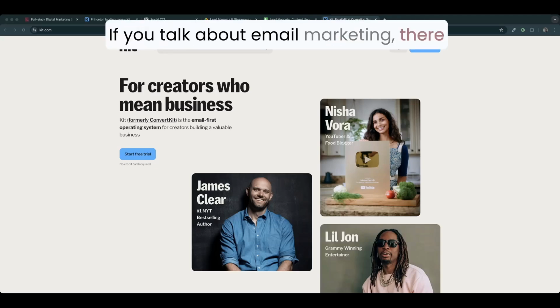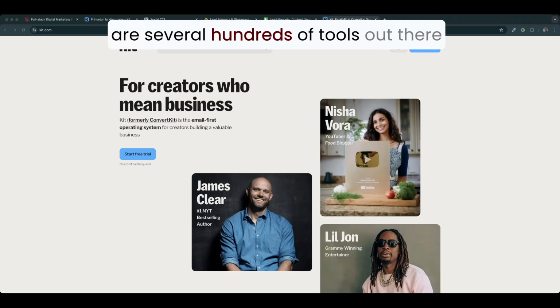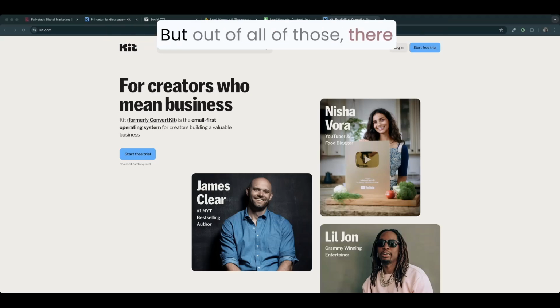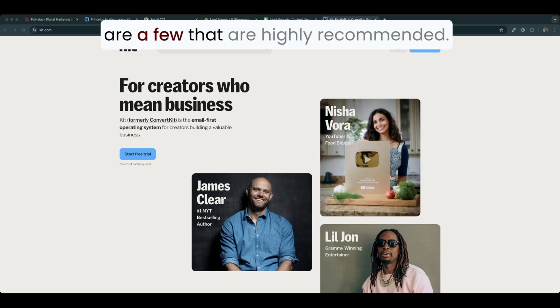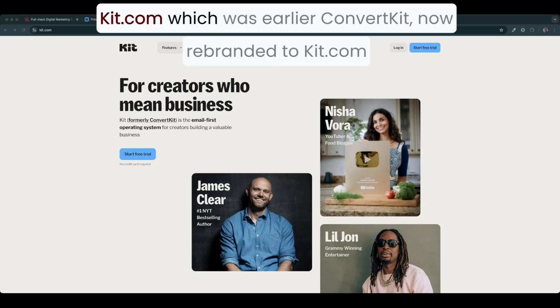If you talk about email marketing, there are several hundreds of tools out there that you could possibly be using. But out of all of those, there are a few that are highly recommended. Kit.com, which was earlier ConvertKit, now rebranded to Kit.com.